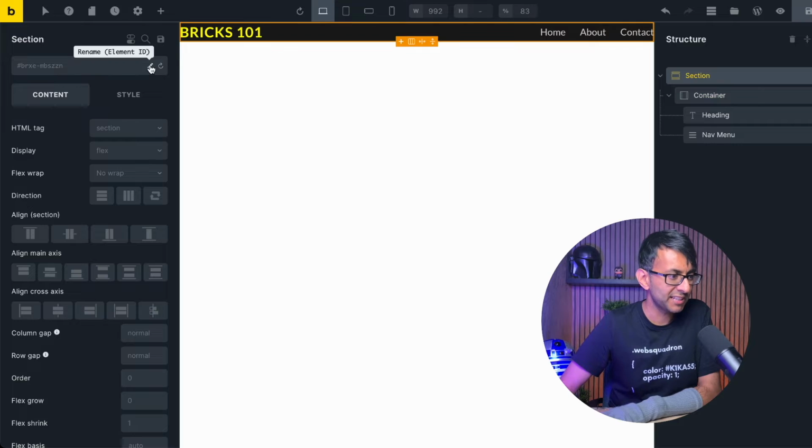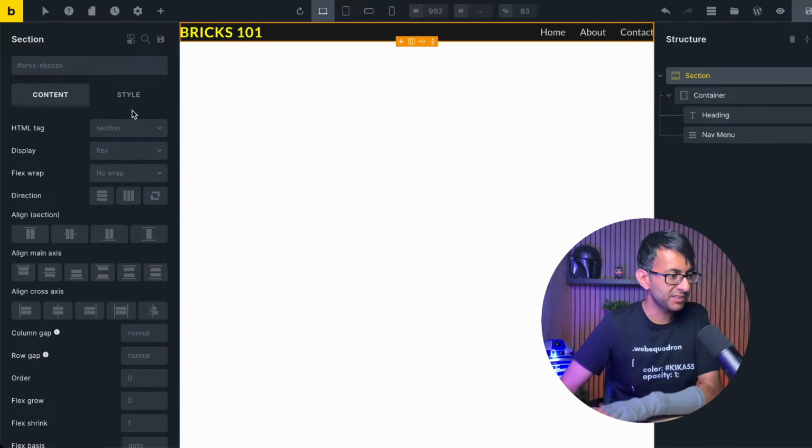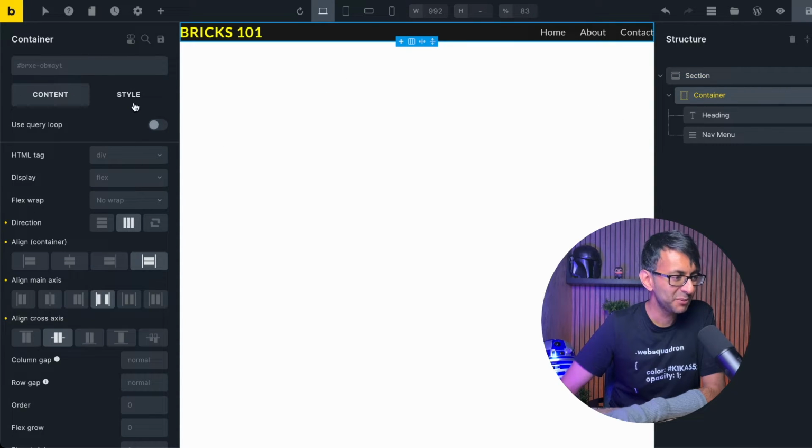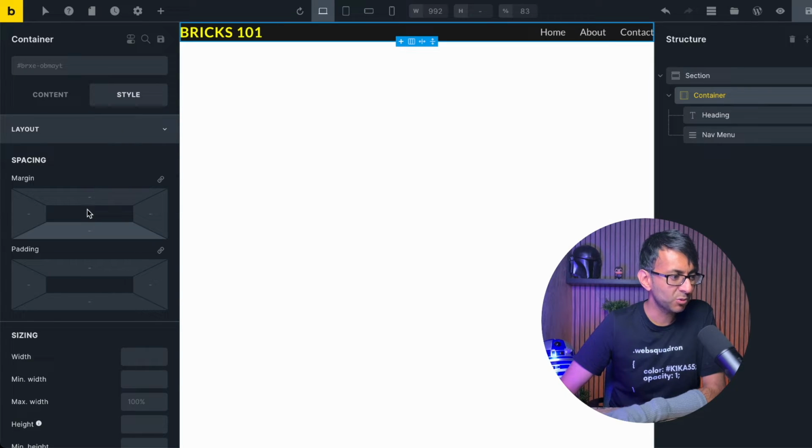I'm going to go over to the section, and I could do this on the container, by the way. In fact, no, we'll do it on the container, okay? I'm going to go to Style, I'm going to go to Layout, and this is where I now decide on the padding or the spacing.